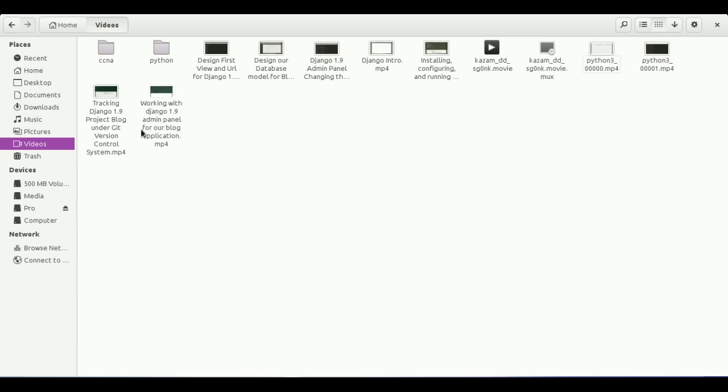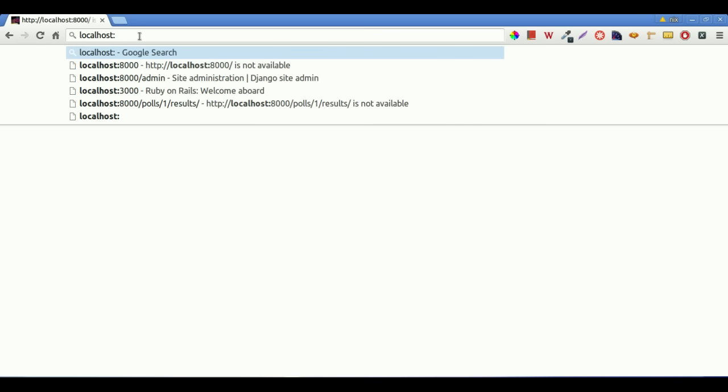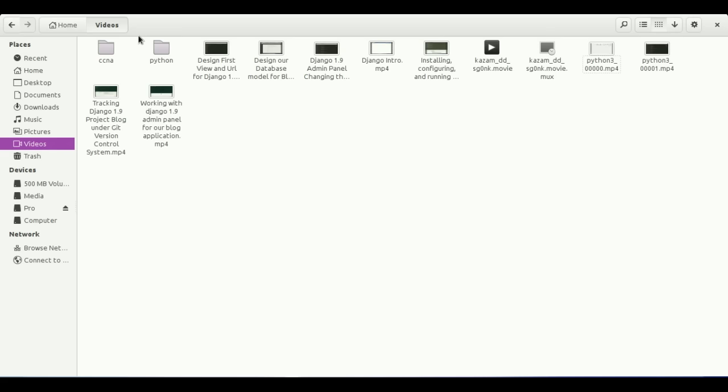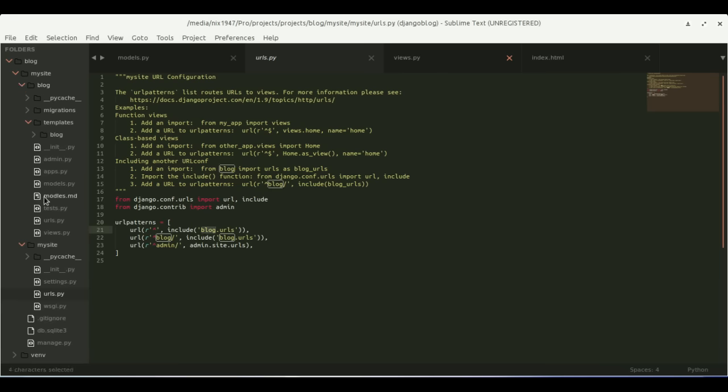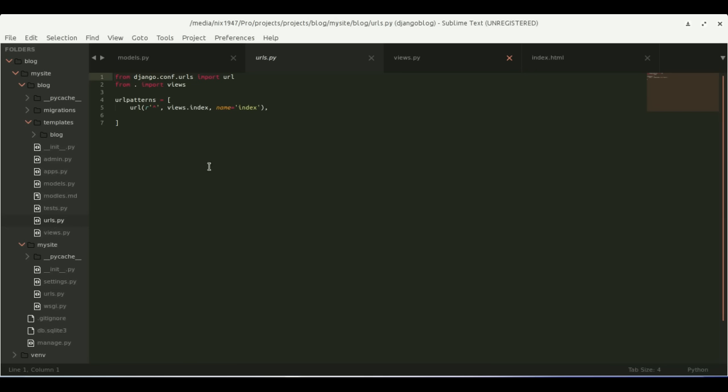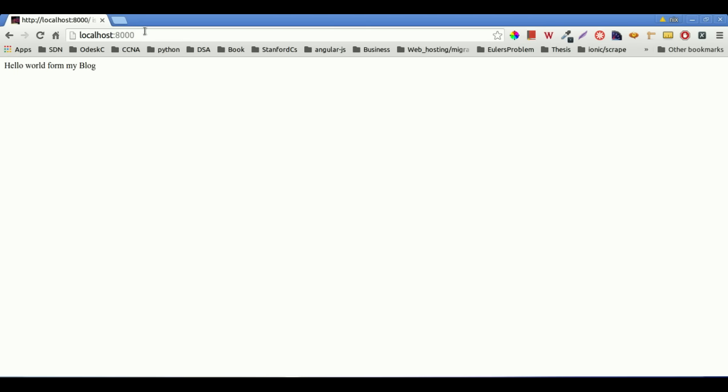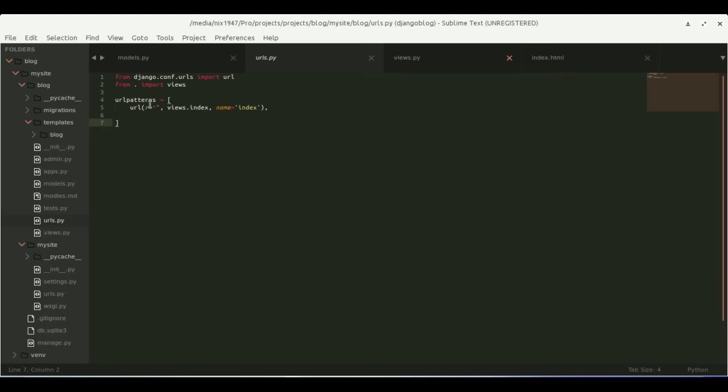That means the request that is sent from the browser will be redirected to this blog.urls file, which is under the blog folder, that is, this file. And then again Django will try to match that request with this URL pattern. As you know, there is no string, so Django will match that request with this URL. After matching that request with this line, Django will pass that request to the views.index function. We can see here is our views file, and under that file we have a function called index.